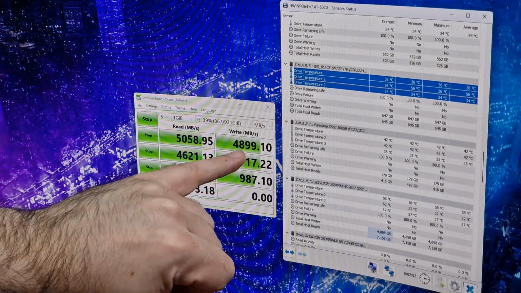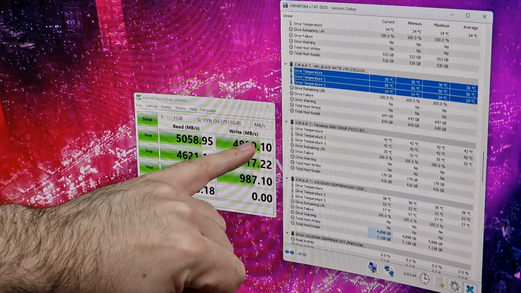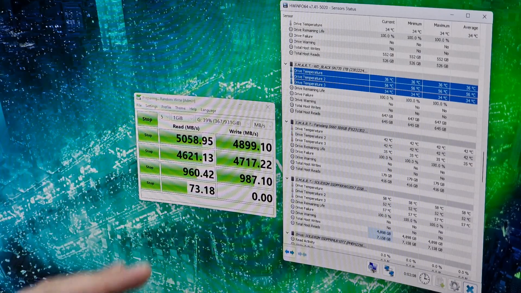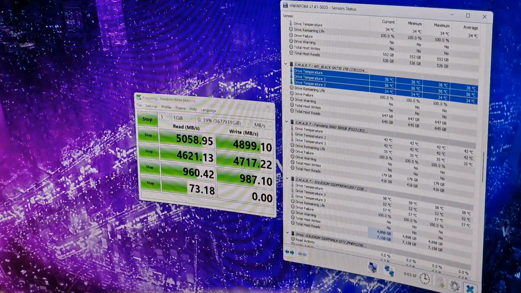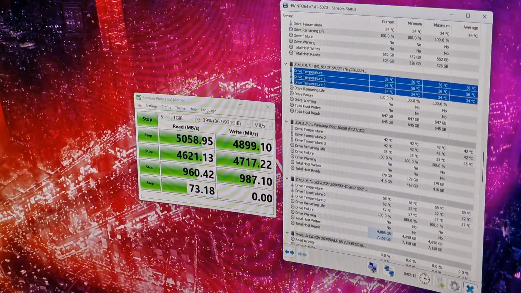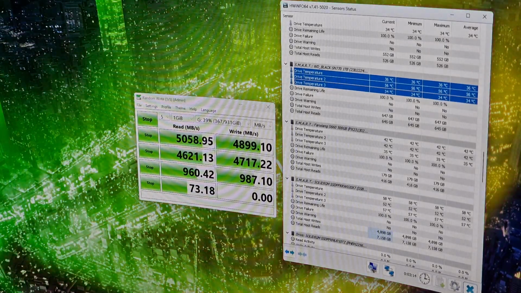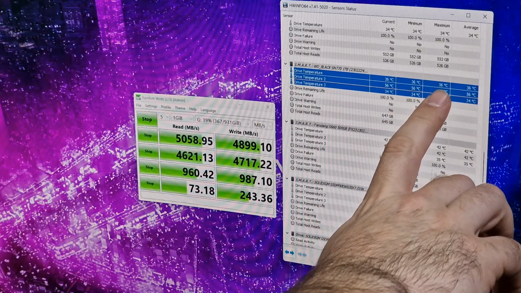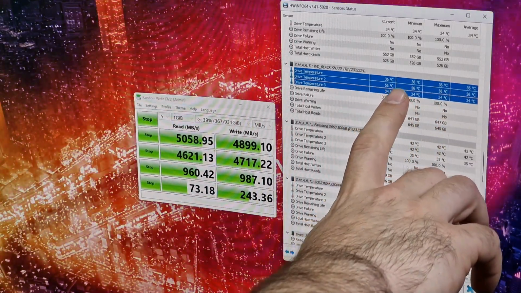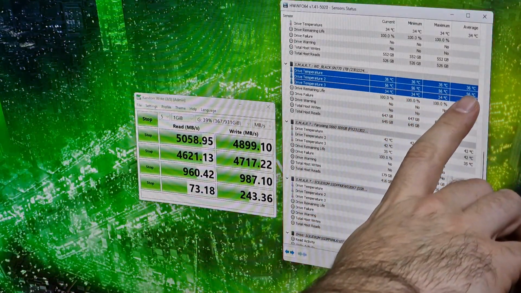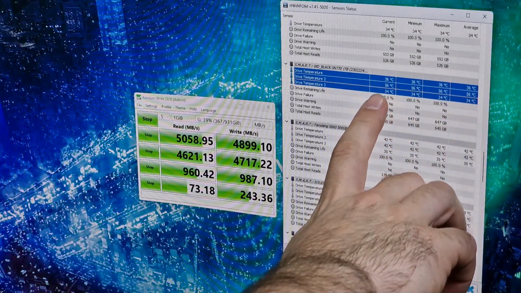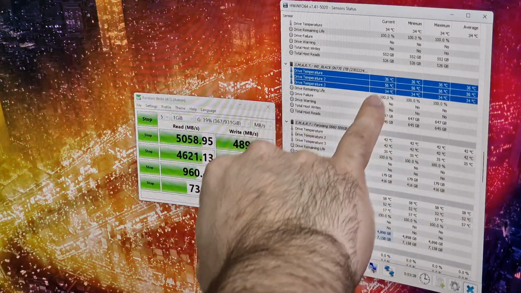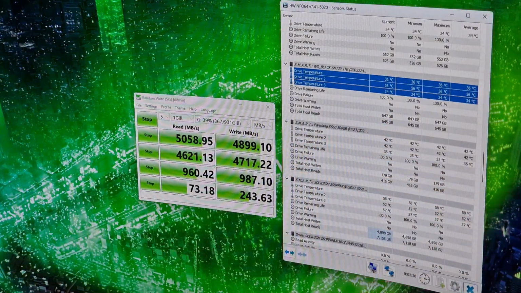But in terms of write speed, it is rated at 4900 and it's getting pretty much bang on that, 4899. And random 4717, so absolutely fantastic. Doing a really good job. And then you can see the temperatures up here. Drive temperature 36 degrees is the maximum it's got to. Temperature 2, 56 degrees is the maximum it's got to. And temperature 3, 34 degrees. So all those temperature sensors are reading pretty much normal, to be honest with you.